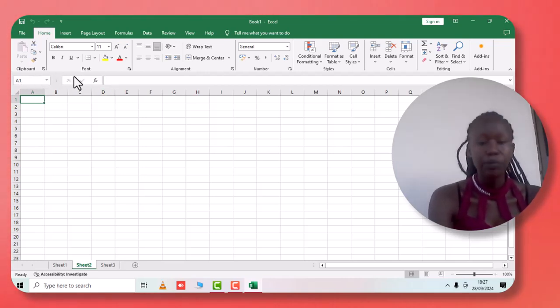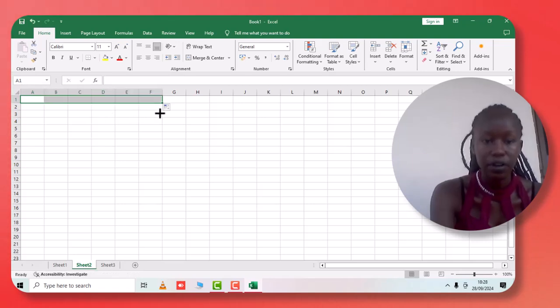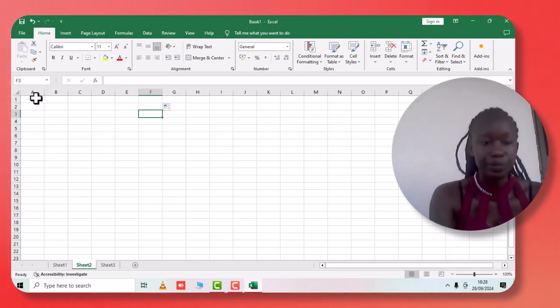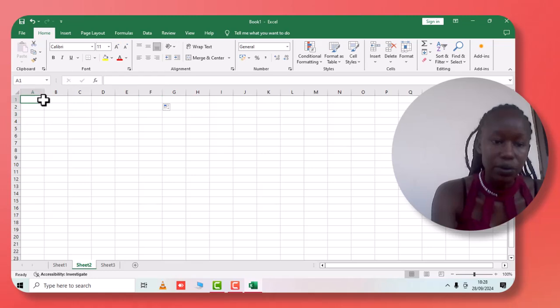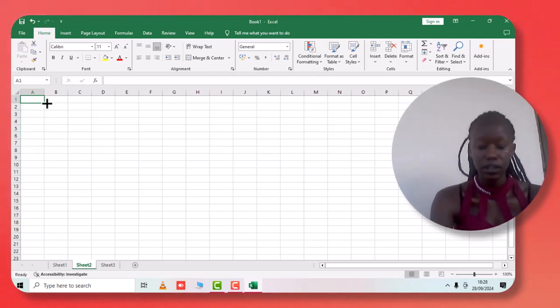Another thing I'll be talking about is a row. A row is a horizontal group of cells. This is a row here. And then what is called a column. A column is vertical. This is a vertical group of cells. So that's what is called a column.